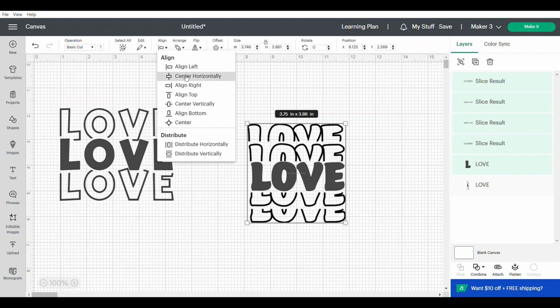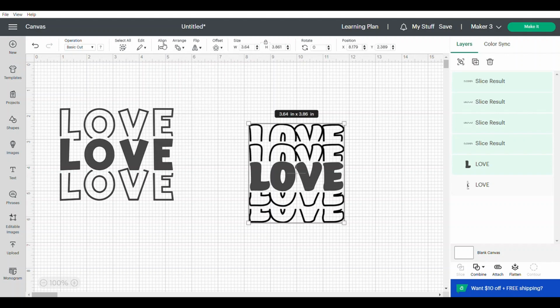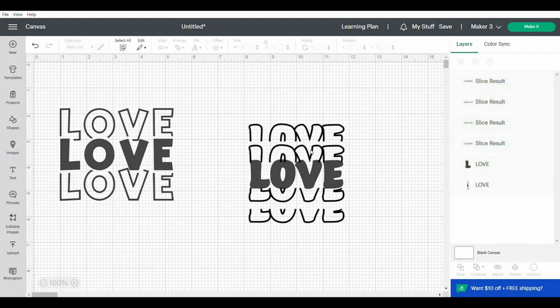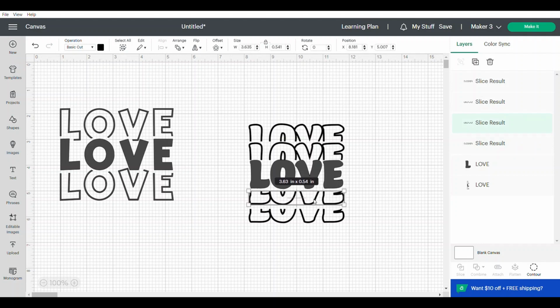I'm going to select everything and center horizontally, and then I'm going to go ahead and distribute it vertically, and realize this didn't really work out quite how I wanted it to. Most of the time it works out pretty well. In this case it didn't, so I'm going to manually move it back a little bit just so I have a nice spacing that I really like and enjoy.